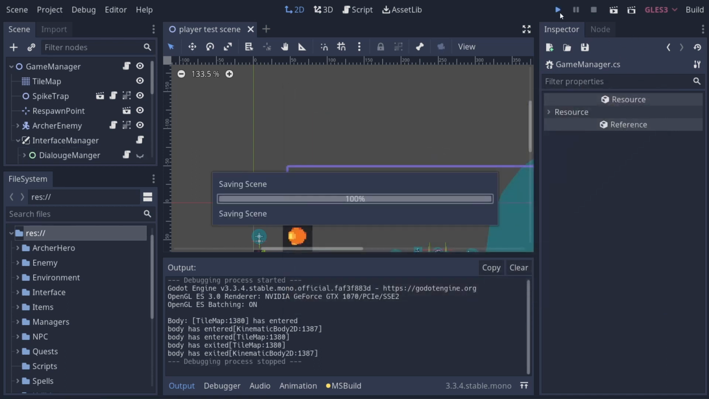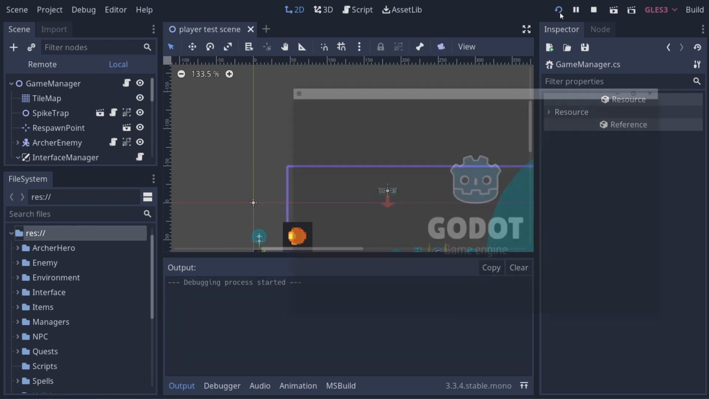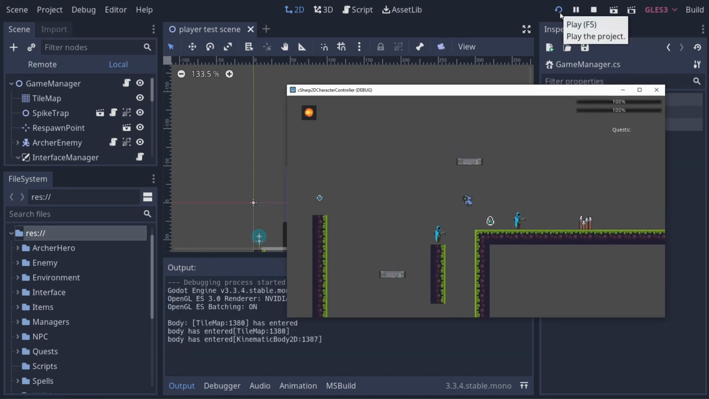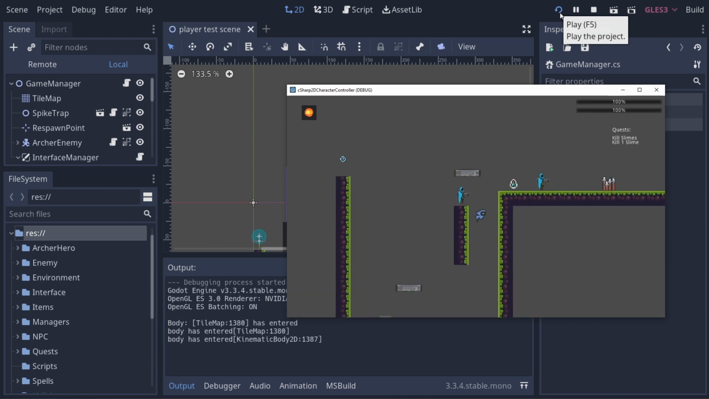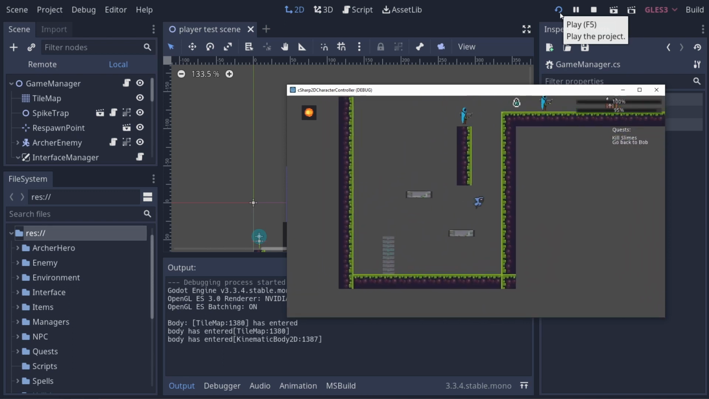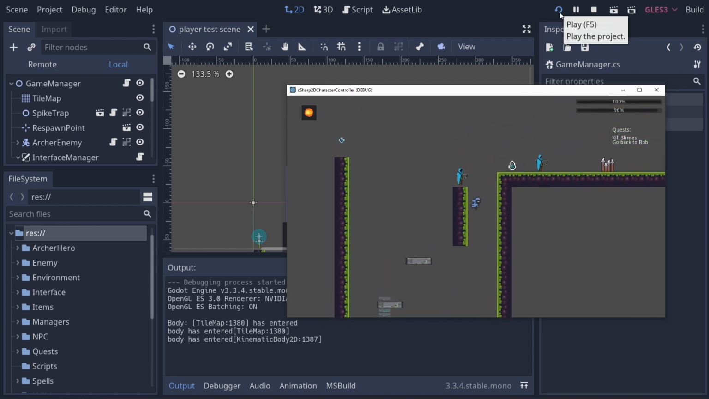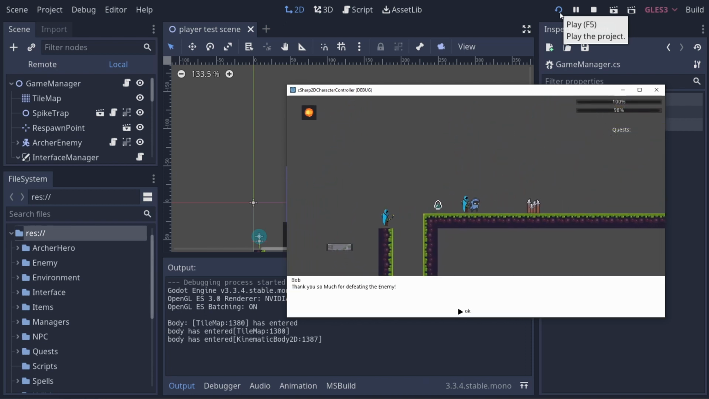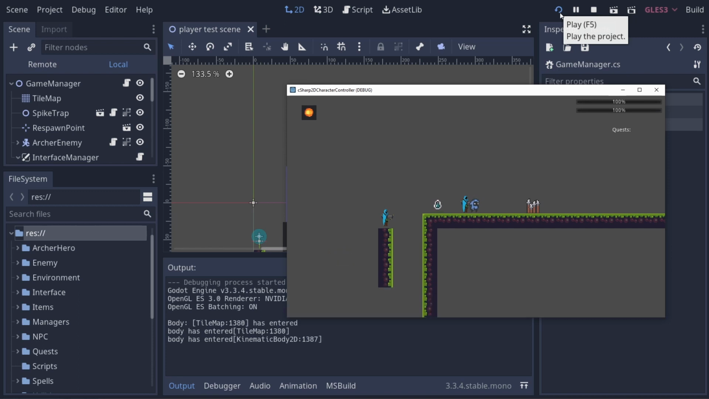But something that we didn't think of is if we run up to Bob and talk to Bob, and then we kill our slime and go up to Mochi and talk to him, you'll see it says, hey, thank you so much for killing our enemy. So that's a problem and something we're going to have to fix. So let's go ahead and do that.